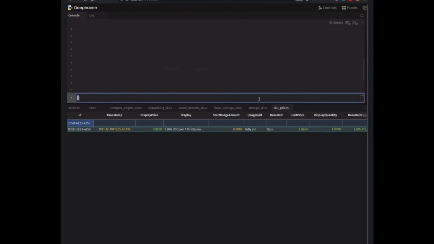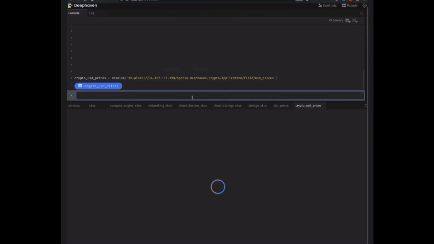I've got one more quick example. I have a public publisher on the internet that we've done for some demos, and you might have seen these prices somewhere else, but this is available publicly on the internet right now, and you can go ahead and grab crypto USD prices, and it should be ticking right here.